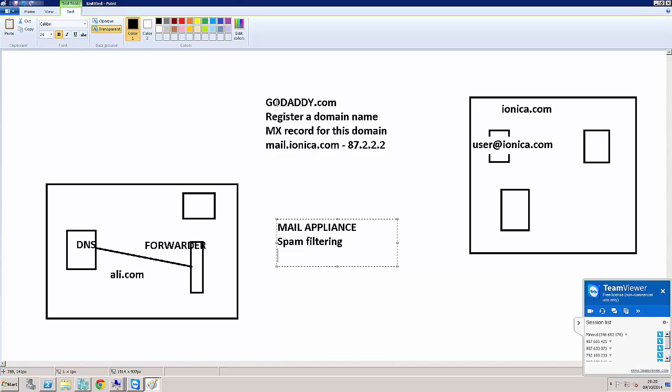So maybe as part of GoDaddy, you've set your external MX record, but you've set it with the public IP address of this one here. You get the point? That's the way it will know. So once mail comes here, it goes to the public IP address of this one.